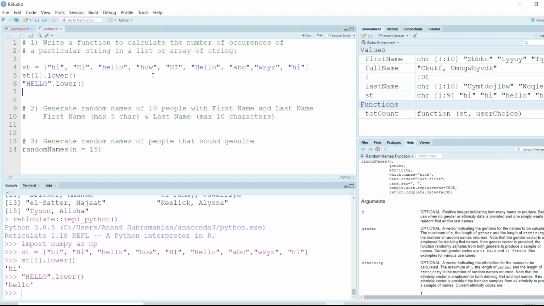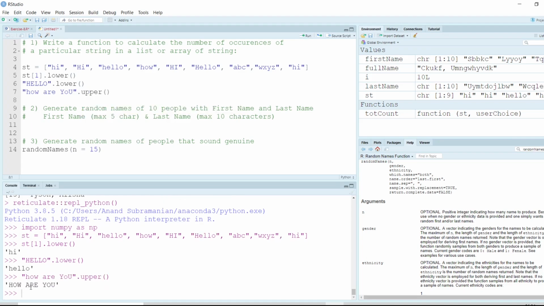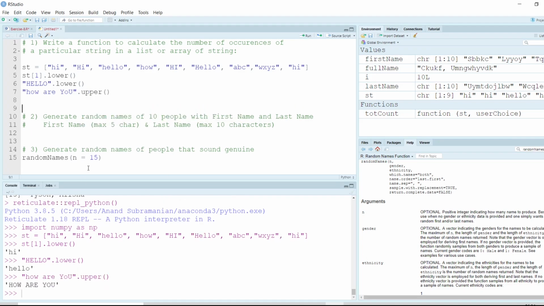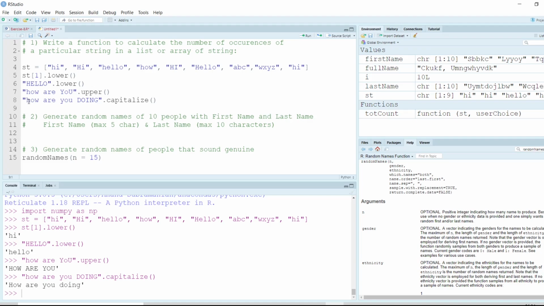Similarly, we also have an option here. If I do something like how are you dot, I can also use the upper method and it will convert everything to uppercase. And similarly, if I do something like how are you doing, and if I use capitalize, it would just convert the first letter to capital. So here the first letter is capitalized and everything else is converted to small letters. So this is what we can use here.